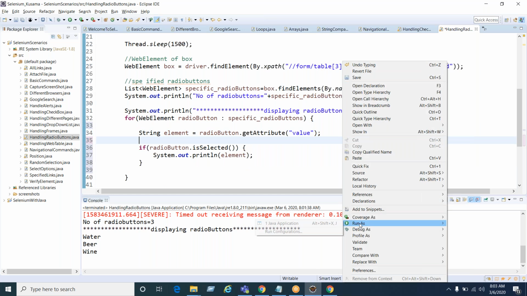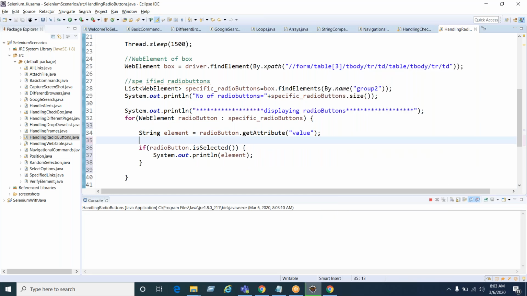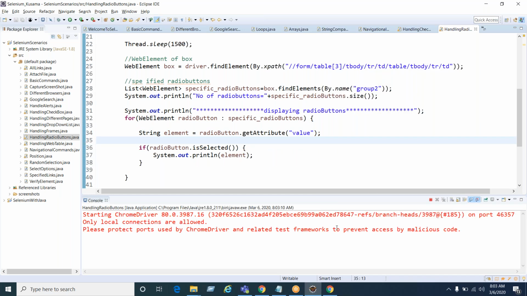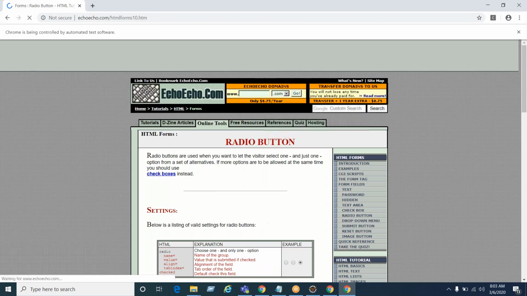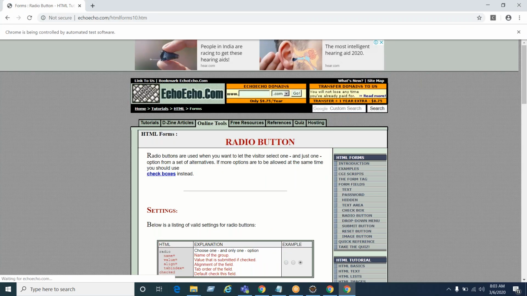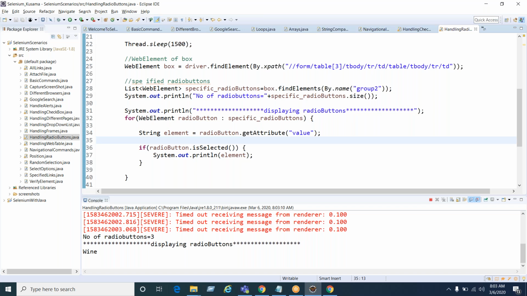Right click, run as Java application. See, for radio buttons, you don't have on and off operations. For checkboxes, there is an operation. For checkboxes, you can perform on and off, check and uncheck. For the radio button, you cannot perform on and off.